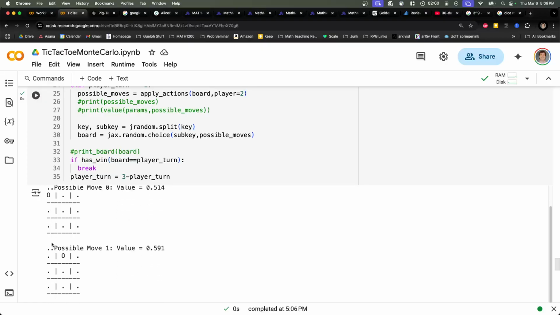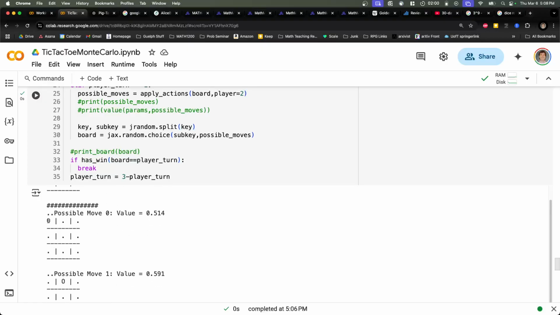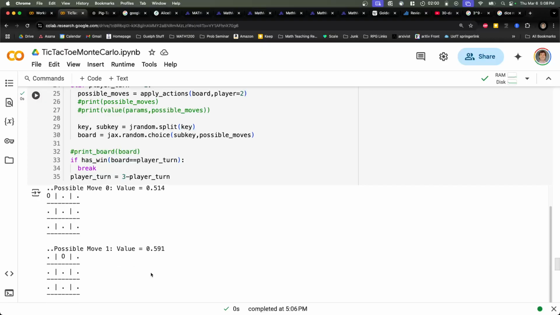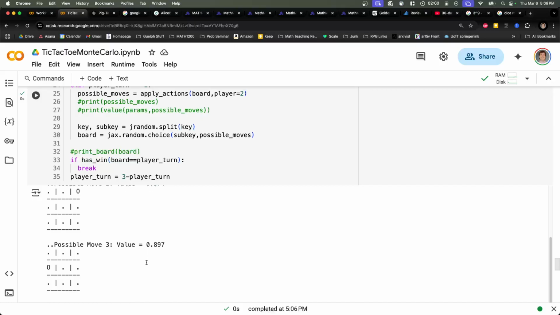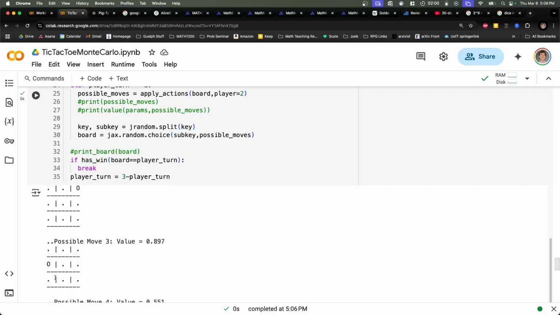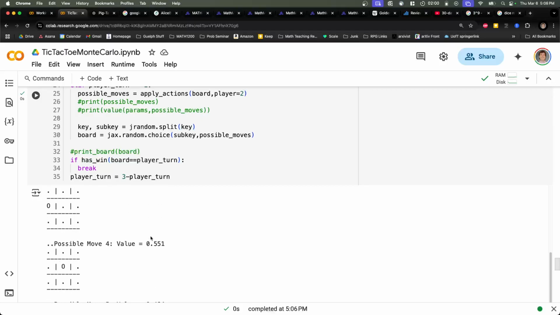These are the possible moves we could do. So we're like, should we do this? Value 0.51. Should we do this one? Value 0.59. Should we do this one? Value 0.37. Not so good. Ooh, 0.89. We think if we play here, we're going to win 90% of games. If we play in the middle, we only win 55% of the games.